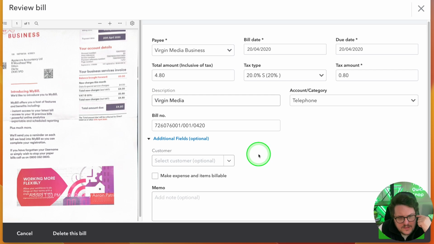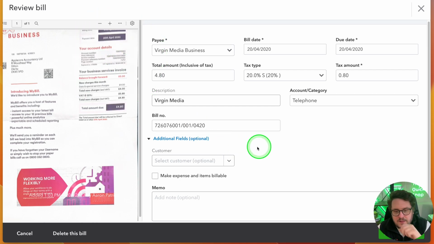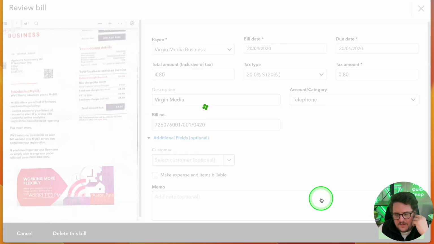And in fact, has it got the bill number? Yeah, it has as well. Not just the account number. And actually, I don't know if you can see, but it's quite a blurry screen as well, but it was able to extract that information, so that's good. And we've got options here to bring in billable expense, which we don't need to use. So let's save and close that one.